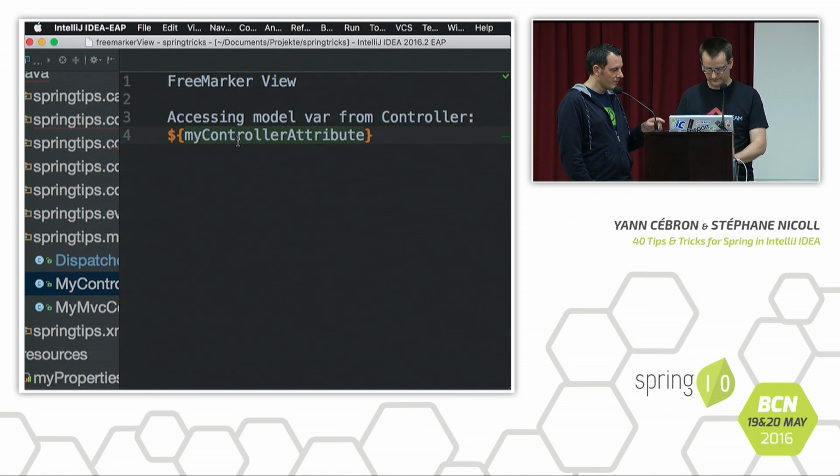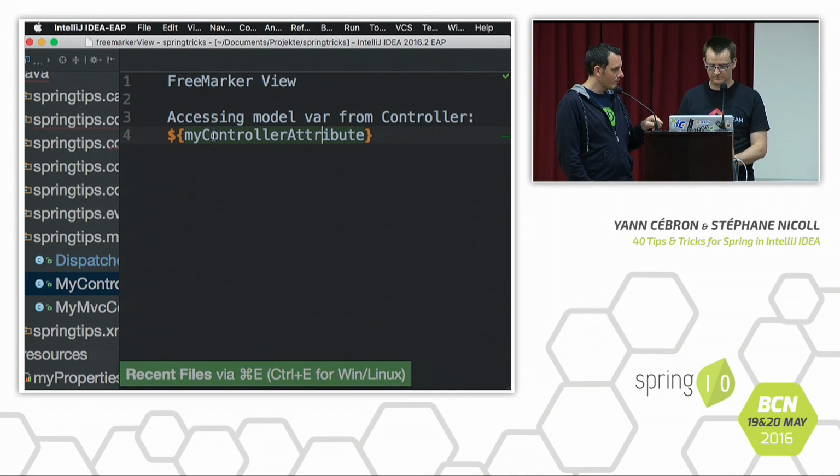There is also the inspection to show you all the paths in the auto-completion. Can you quickly show that?